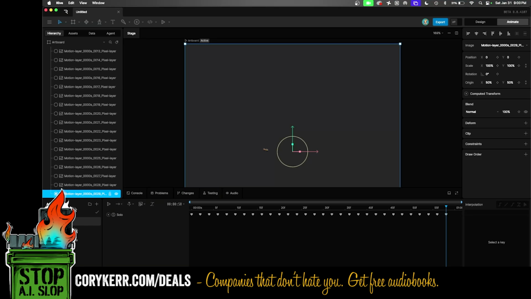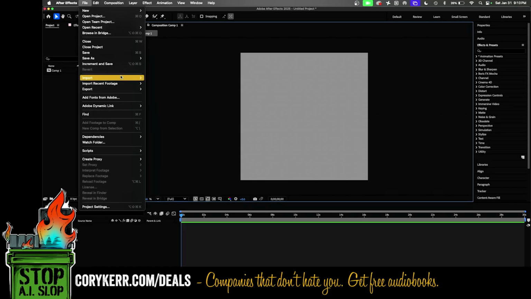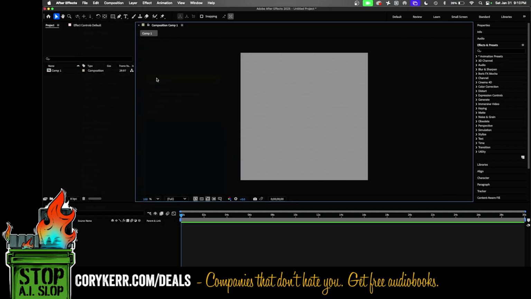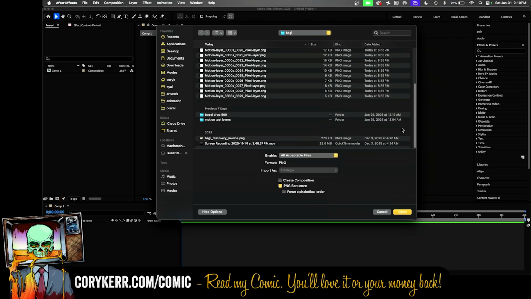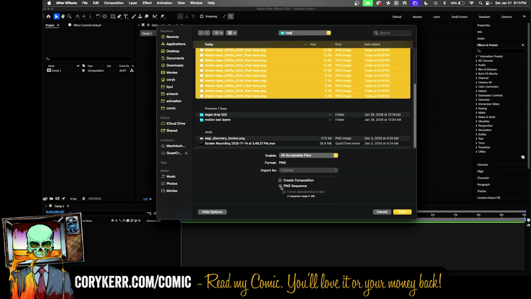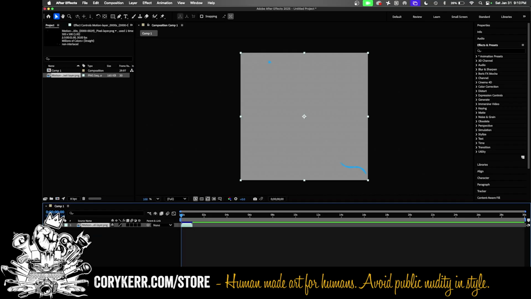In case you want to do this in After Effects, it's really easy. You export it just like we did before, and we're going to go to File, Import File, or Command-I. Go find those again. You're going to scroll down, Shift-click, make sure they're all selected. And then right down here, you're going to click PNG Sequence, then you click Open, and it imports that as a PNG sequence. And then there you go.